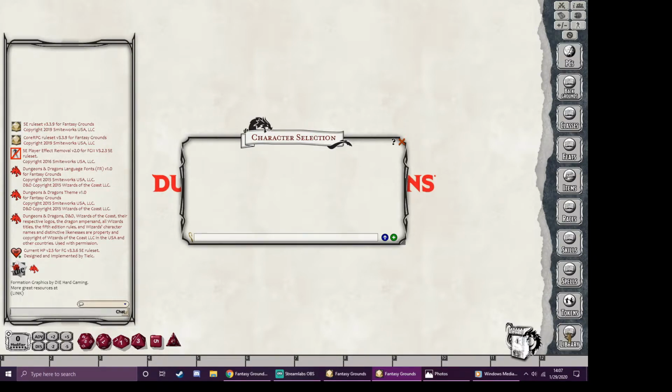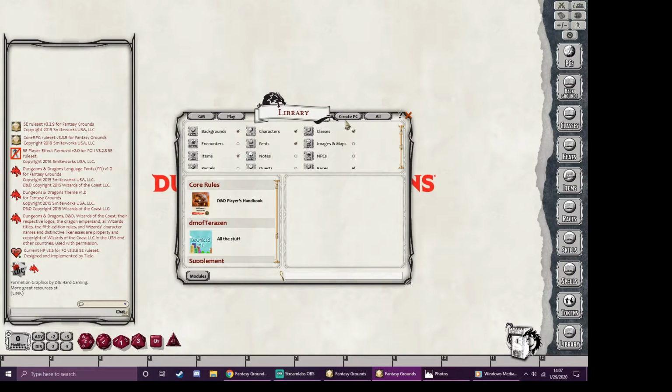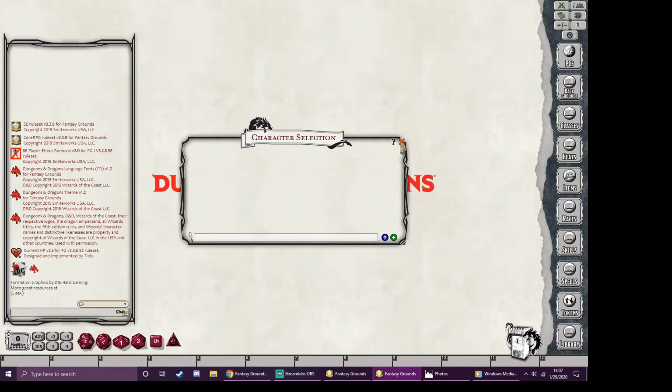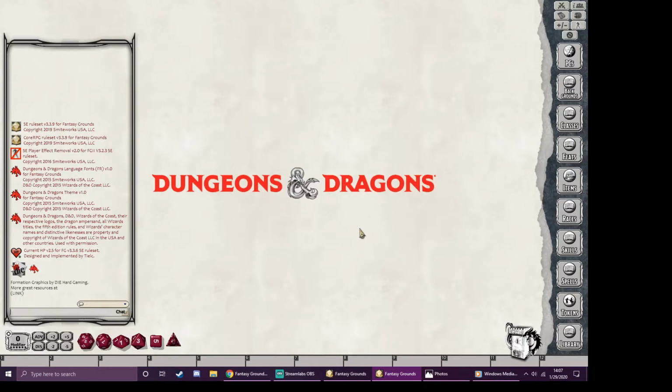Select and click the icon on the bottom right hand of the screen named Library. Of the top buttons, click the Create PC icon and close out the dialog box by selecting X in the top right. From here, let me discuss what all the stuff on the screen does.